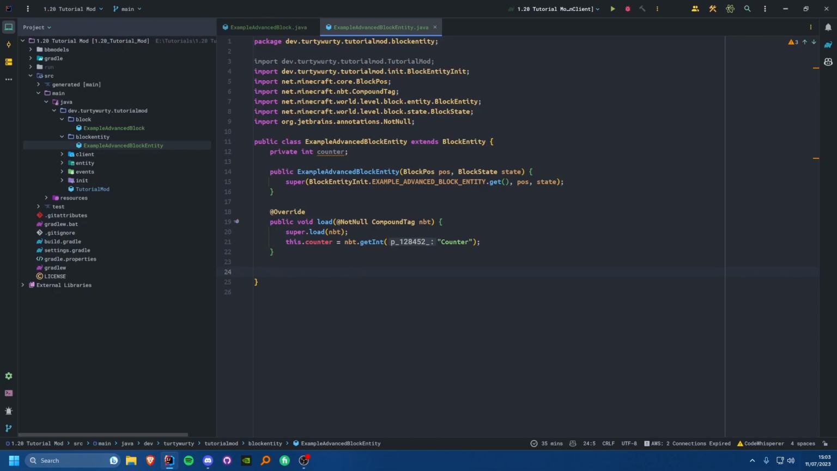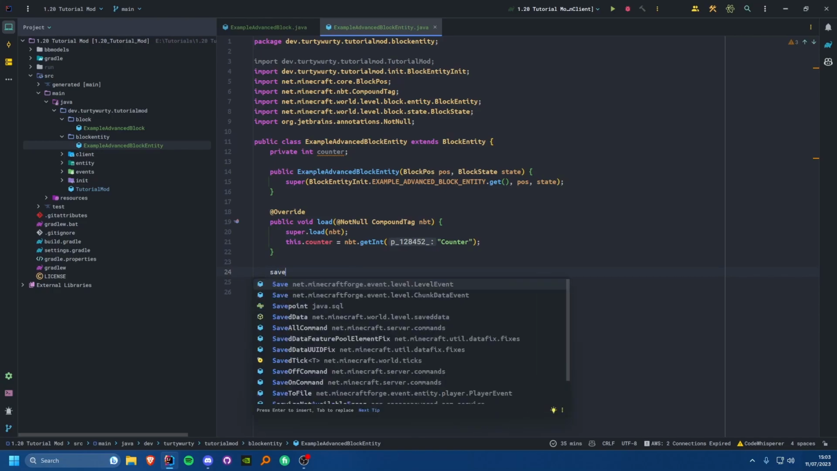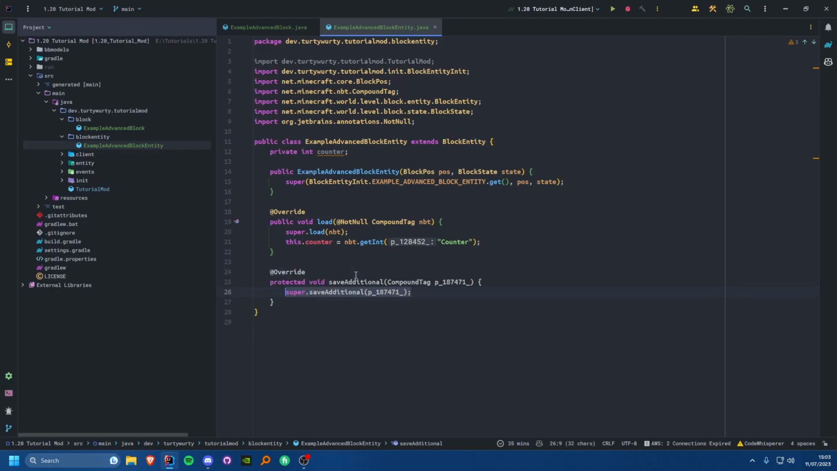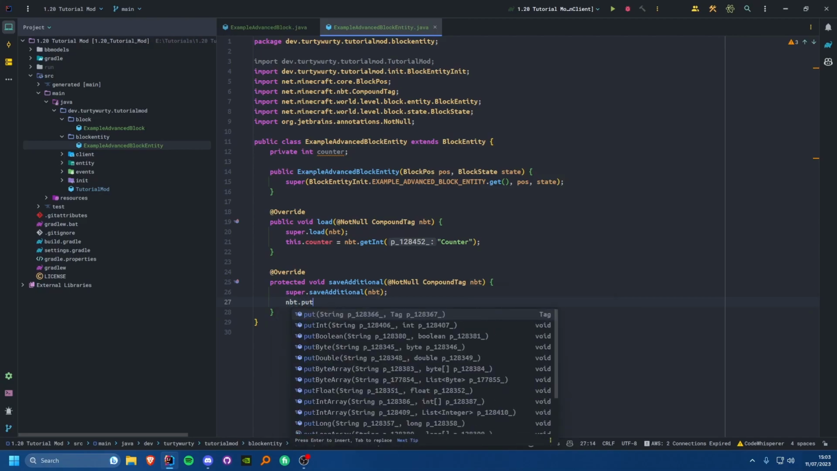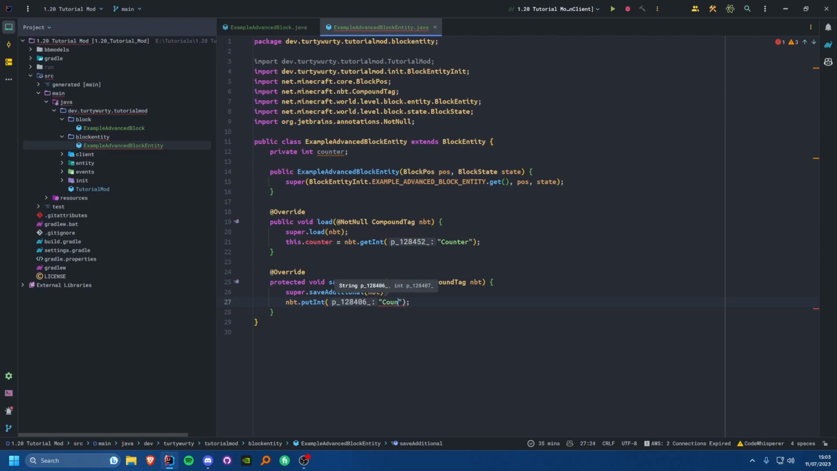So you obviously need to make sure you also save it. So you want to override the method save additional, and once again this takes in an NBT, and once again you want to make sure you call the super method, not the constructor. And this is going to be as you would expect really, nbt.putInt, and you would just say counter and this.counter, and boom, that would put your integer counter in there.